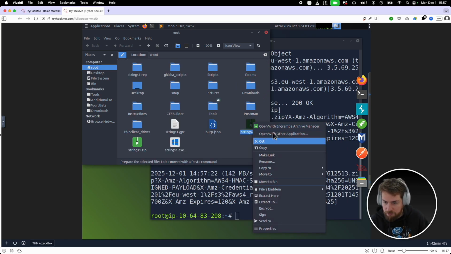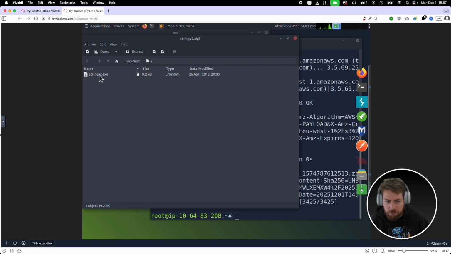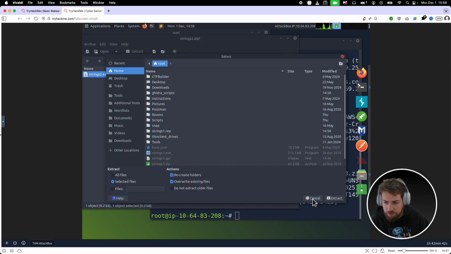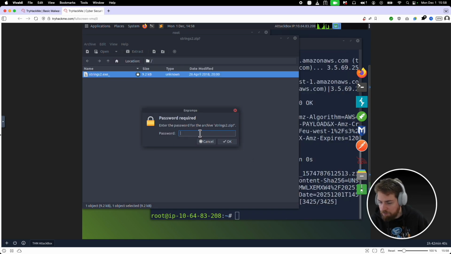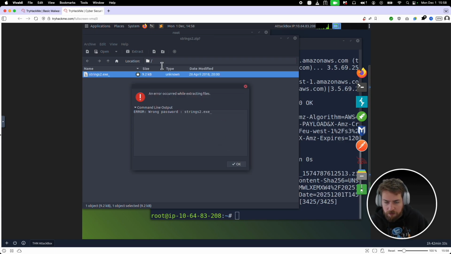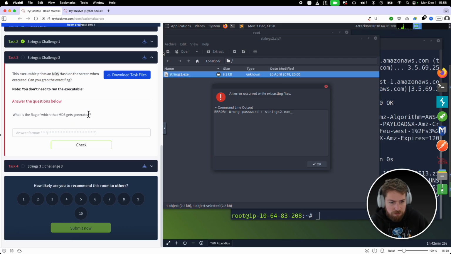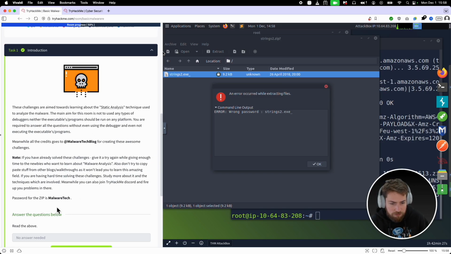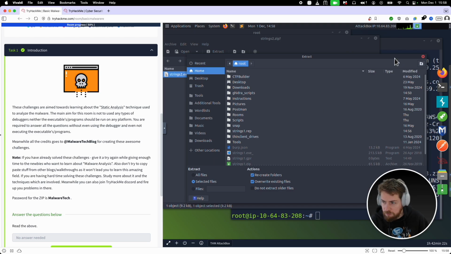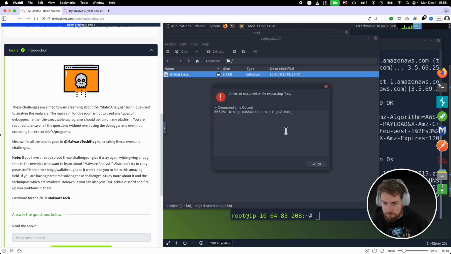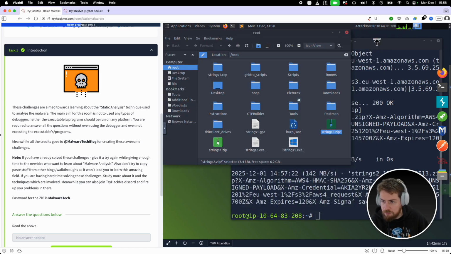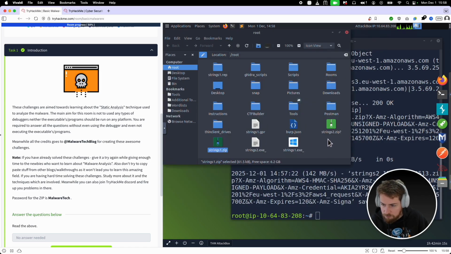Then we extract it, or we open it with this viewer, click extract, and then the password is going to be malware tag, with capital M and capital T. Click OK, and it tells us it's a wrong password. Let's double check. So it does seem to be malware tag, but let's try again. Okay, it doesn't work. It has a question mark at the end, so that's a little error here.